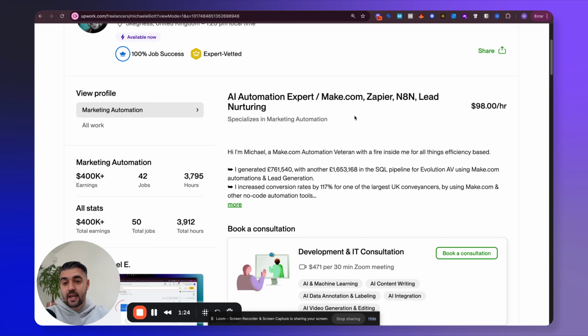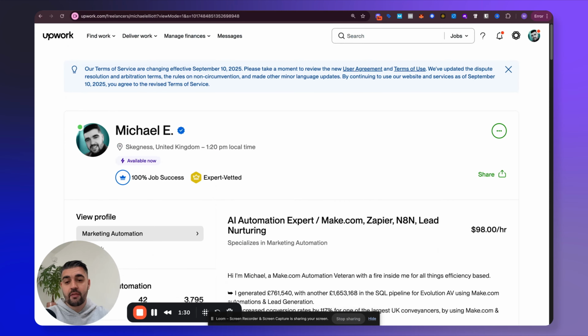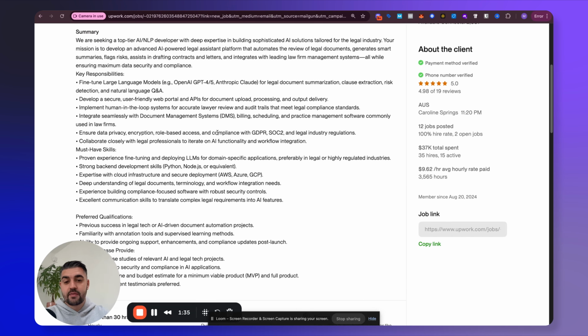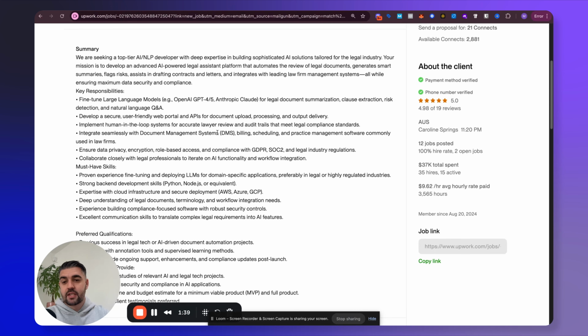Like I said, I'm a top 1% Upwork freelancer with a 100% success score, expert vetted by Upwork themselves, and have nearly $500,000 in earnings on the platform. When it comes down to your job, fine-tuning and deploying LLMs for domain-specific applications, these things are basic to me. Integrate seamlessly with document management systems, billing, scheduling, all of the AR-related systems and flows. I have built them all. Everything from onboarding to client management to accounts billable to everything alongside that.